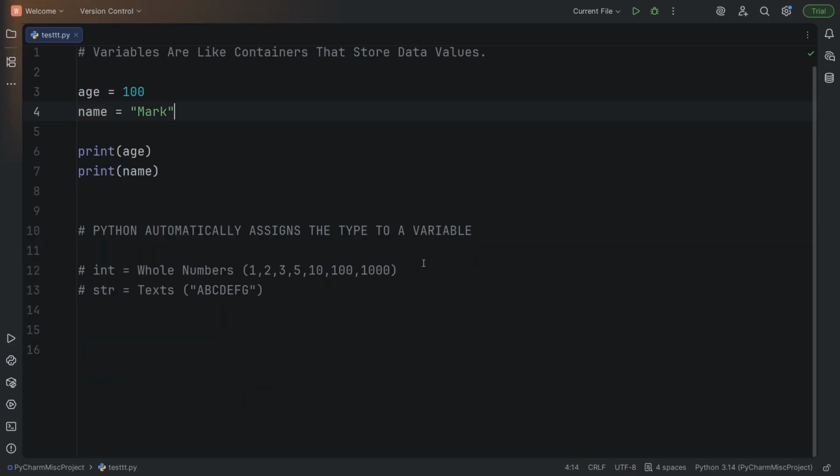Another thing to keep in mind about variables is that Python automatically assigns the type to a variable. Now, what is a type? I'm going to mention two of the many types. The first one is an integer. Integers are whole numbers. So 1, 2, 3, 5, 10, 100, 1,000 are all integers. Even 500, 500,000, 200, 200,000. As long as it is a whole number, it is an integer.